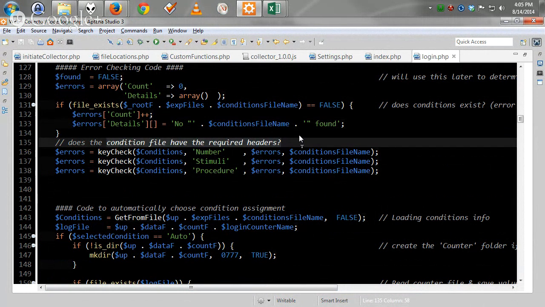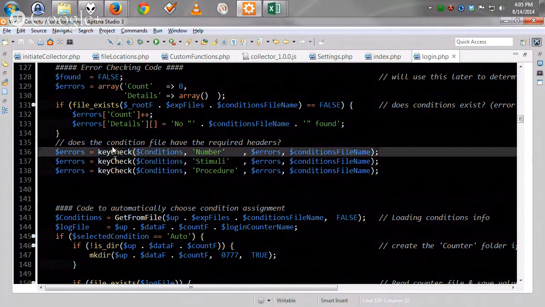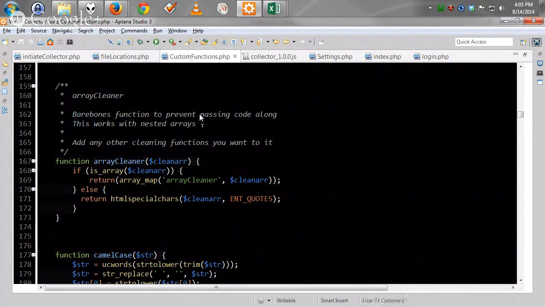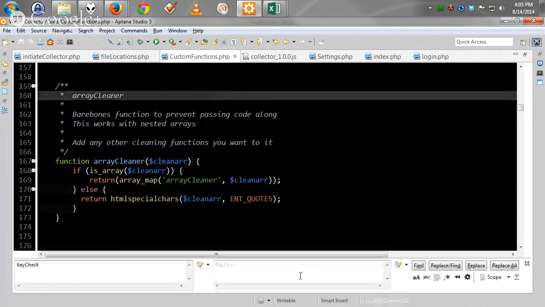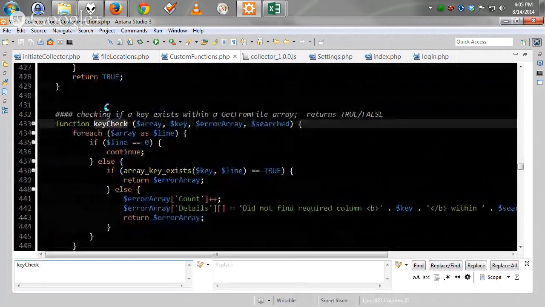Does the condition file have the required headers? So we say errors is equal to, I wrote this function called keycheck. Whenever you see a weird function, copy its name, go to custom functions and search for it. It's probably in there, so you can actually see what we're doing for any of these functions.